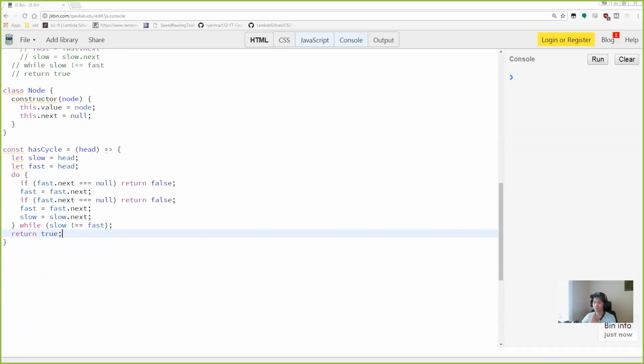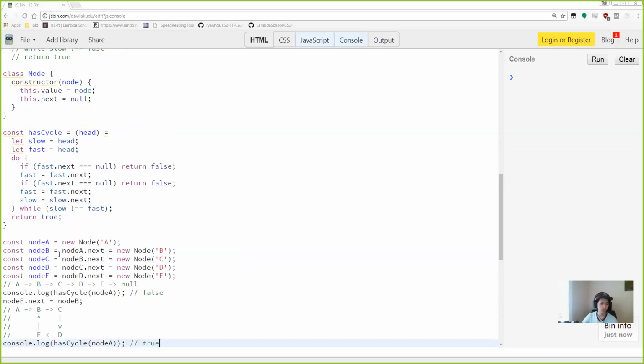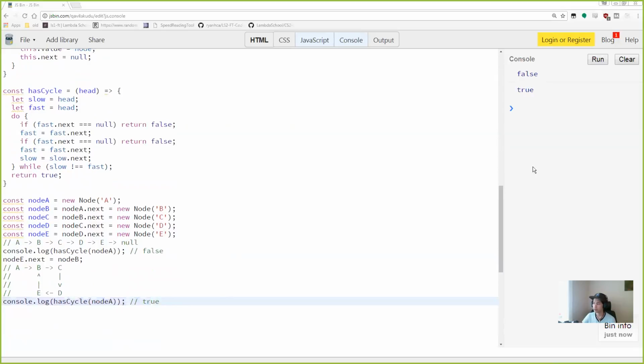All right, so let's run the test. So const node A is going to equal new Node. We're going to pass in A, then A.next is new Node B, B.next is C, C is D, D is E. Right now, A goes through E without a cycle. It should return false. Clear and run. Returns false, and then we do node E.next equals B, so we have a cycle. Now, console.log hasCycle A should return true, and it does.